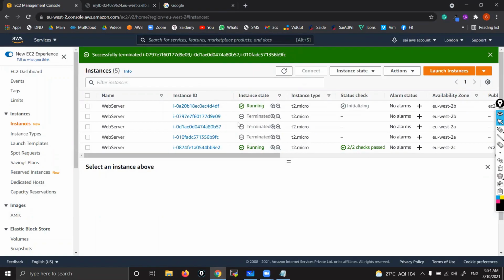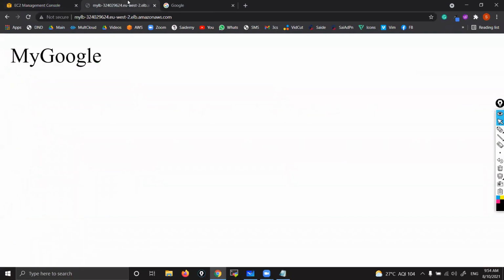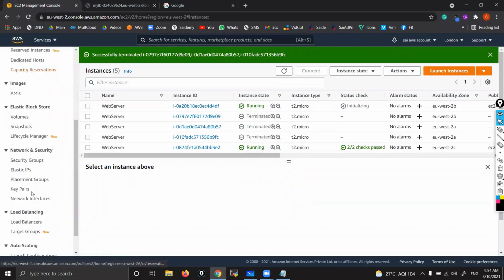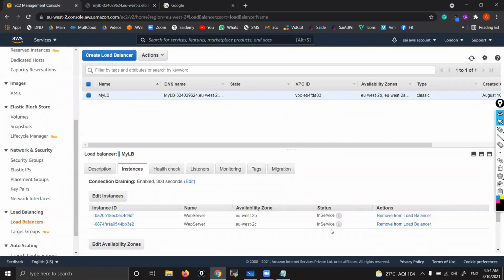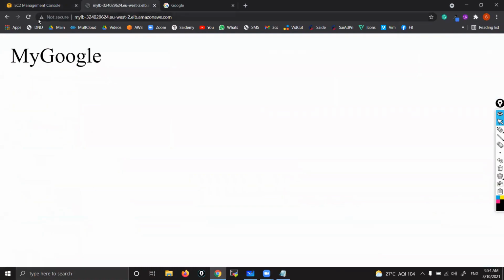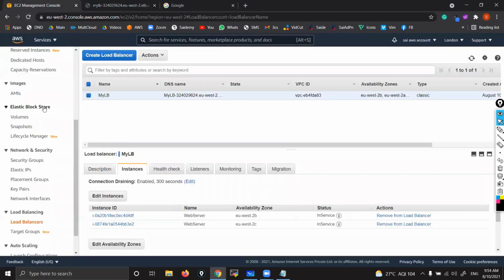Even if you don't hit refresh, in the backend that server will be launched, no problem. The browser also will be updated. See, my website is always up and running. Now go and verify. Go to the load balancer. Let's see whether this instance is ready or not. Yeah, it is ready, in service. Now the request is being routed to 2 servers. 2 servers are ready.